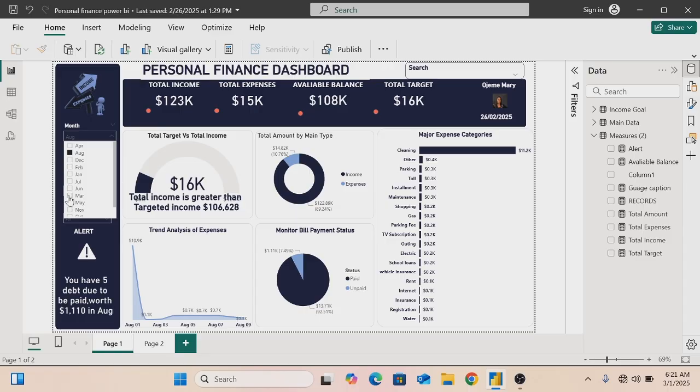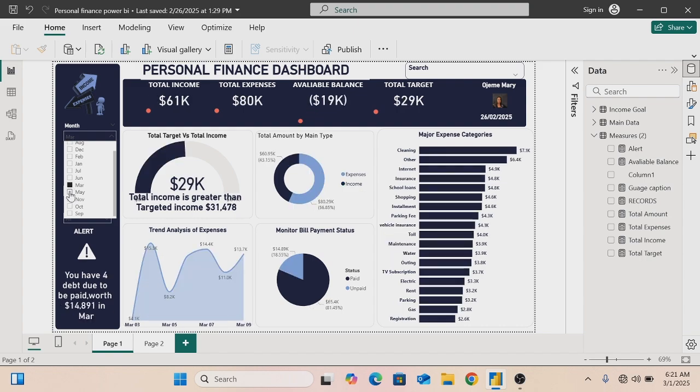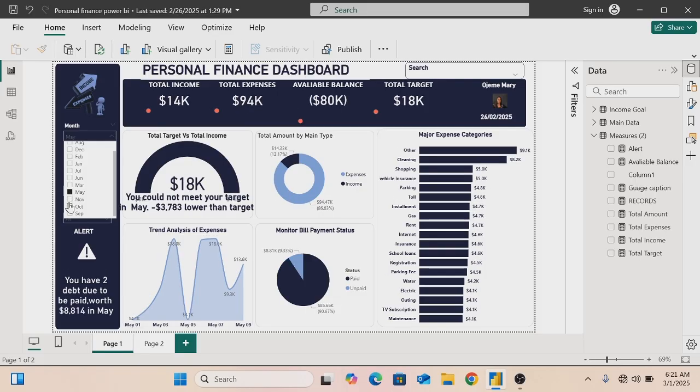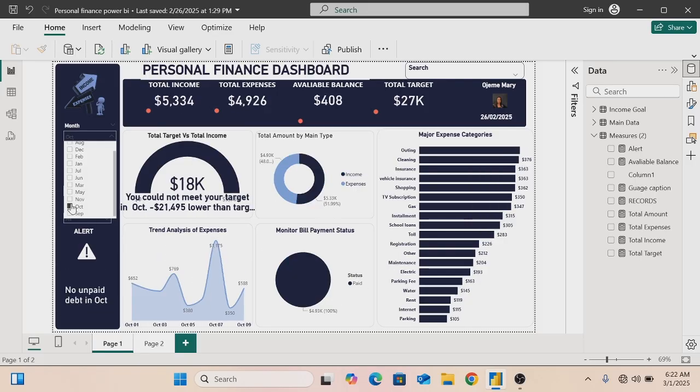And let's click on August. Okay, so we are in August already. Let's click on month. Okay, I'm trying to find the one where we don't have any debt to pay. So let's just click now. In the month of October, no unpaid debt in October, and we could not meet our target in October. So we are going to create this dashboard and create a DAX to achieve this. So let's get right into it.